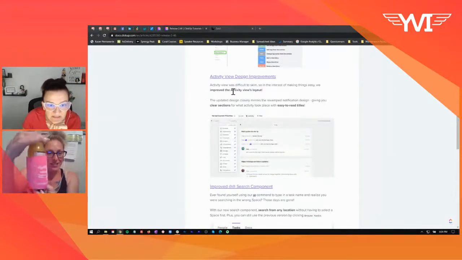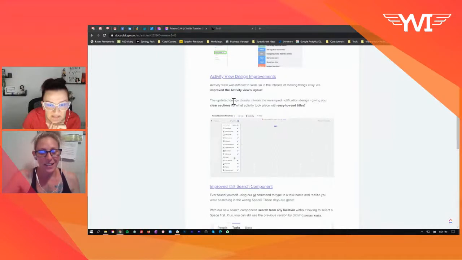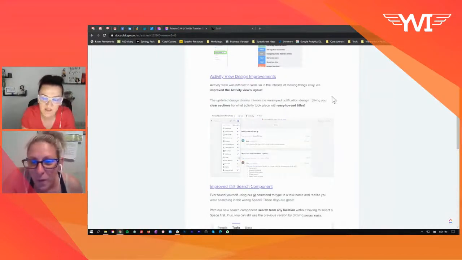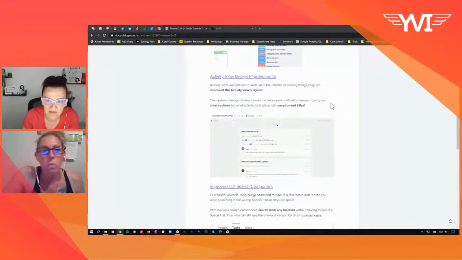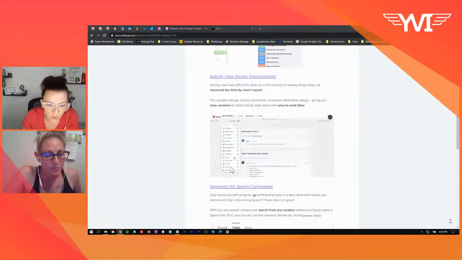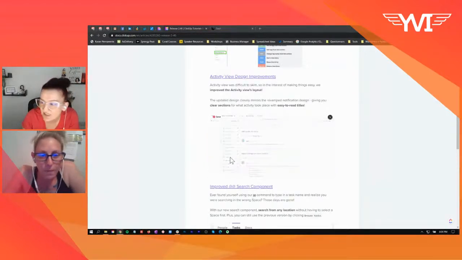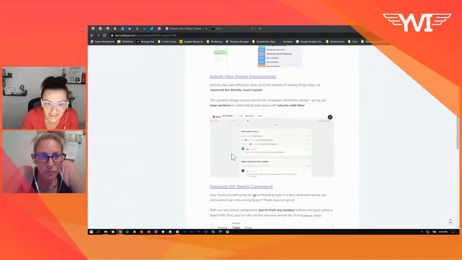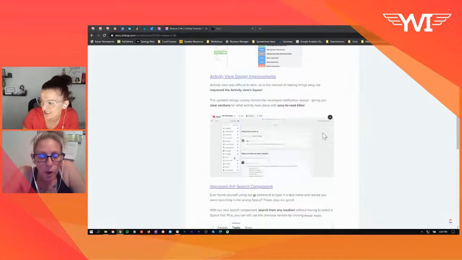Initiative of making things easier, improving activity view. The updated design closely mirrors the revamped notification design. So we are streamlining things and making it more clear. Liking that one. Ooh, yes, look at that. We can now actually decide what we want to see in activity.